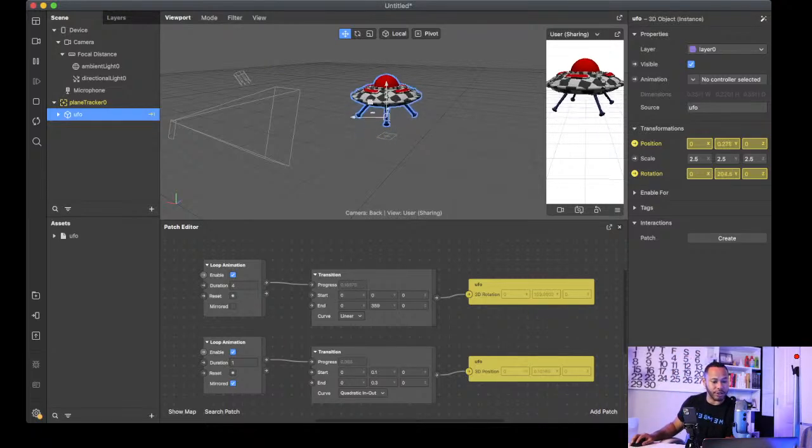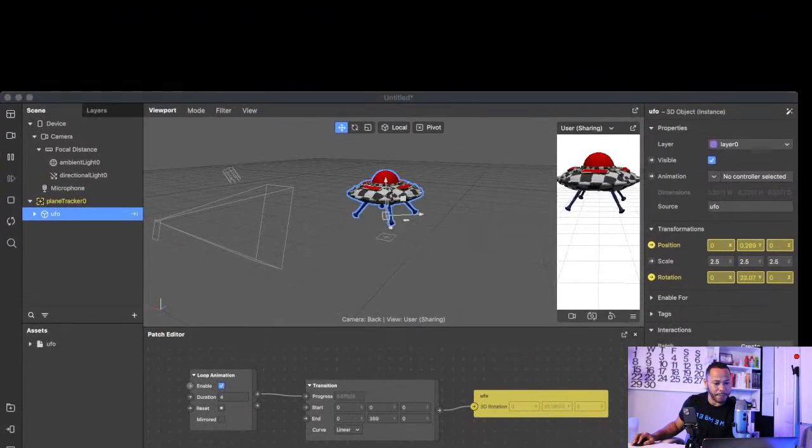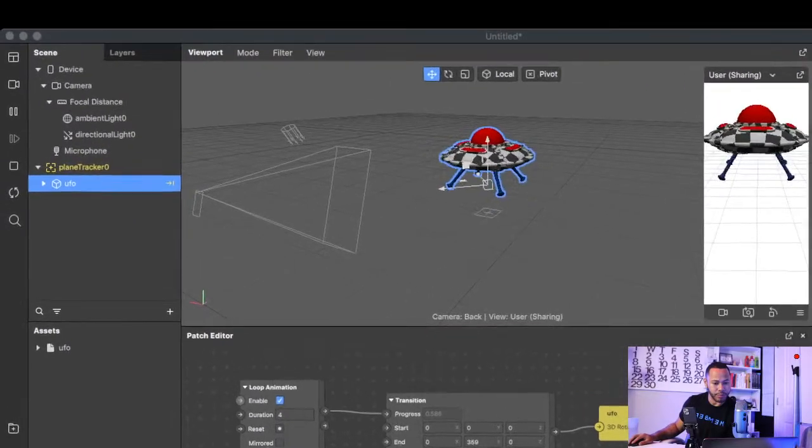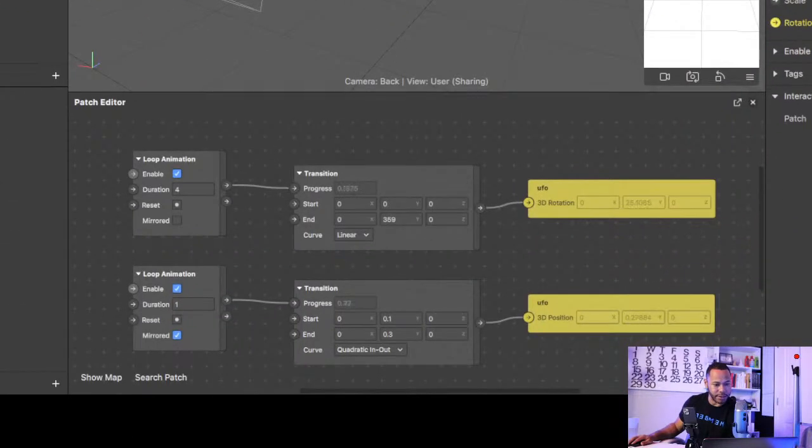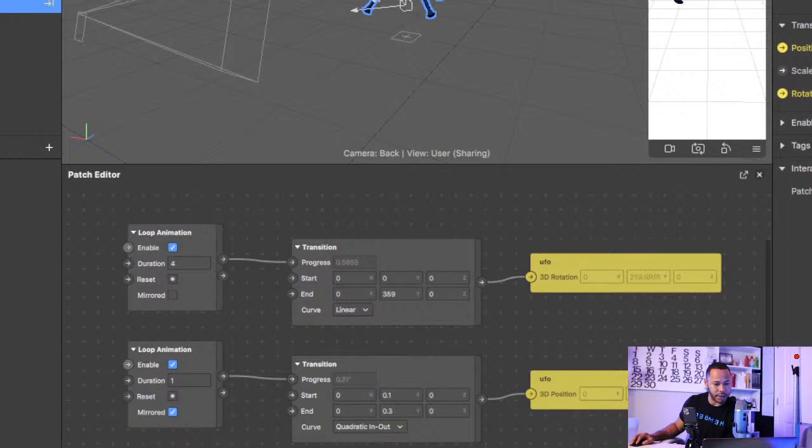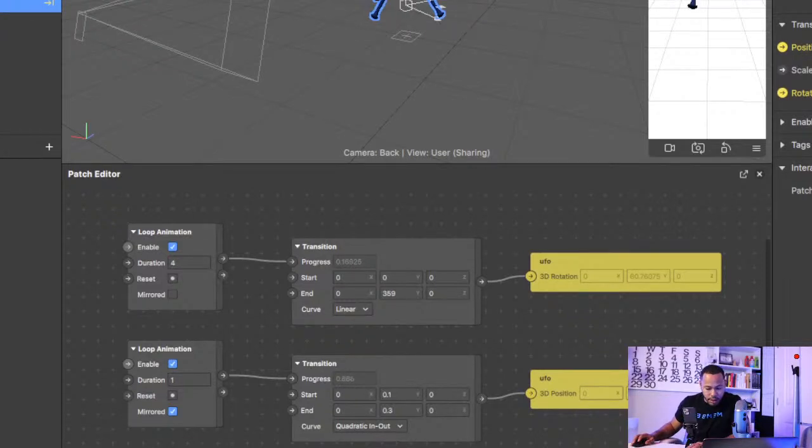So on our transition, let me make this really big on my patch editor so that we can really see what I'm getting at. Hold on.